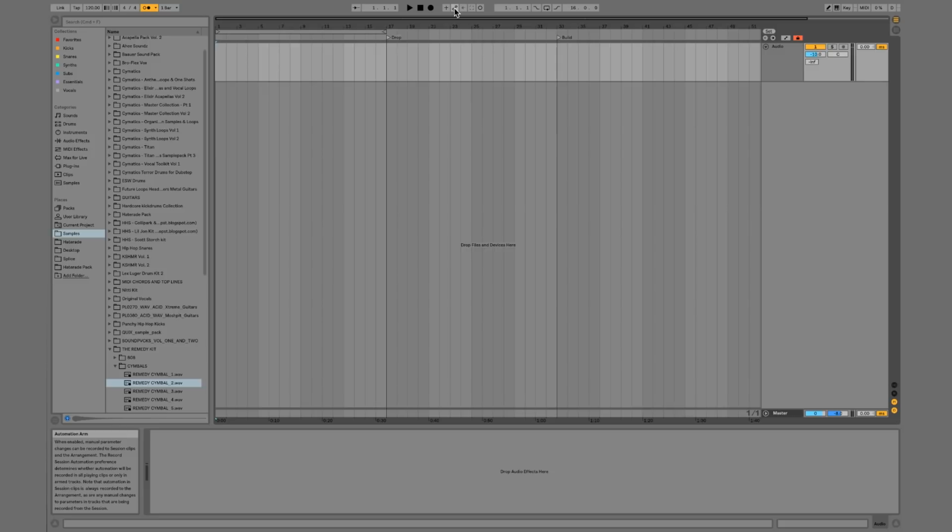Right here is the automation arm button. This is how you can record automation manually rather than having the entire clip be recorded over. This is handy if you wanted to have more of a human-like filtering, like a filter that comes in not so linearly, not drawing the automation manually, but having it come in using more of a human feel. That's what we want to use it for.